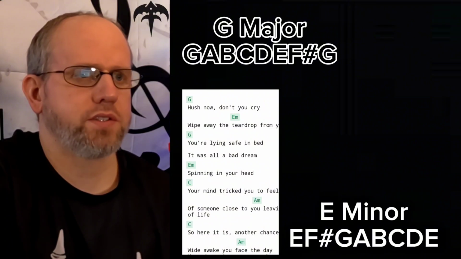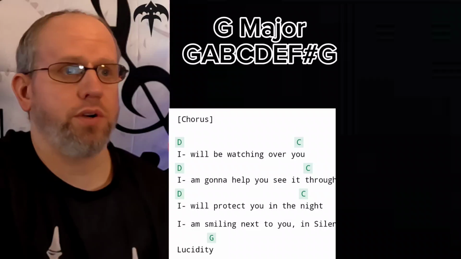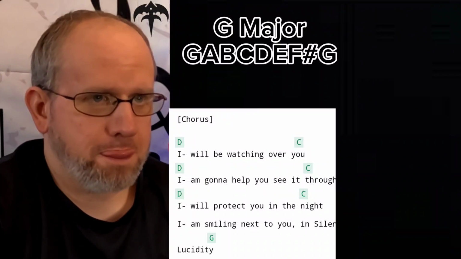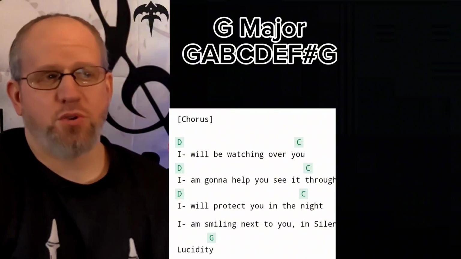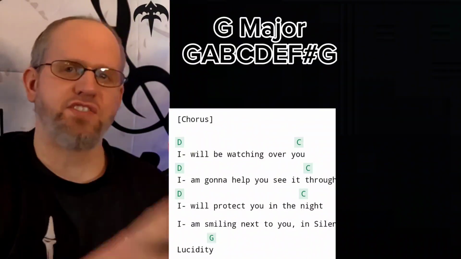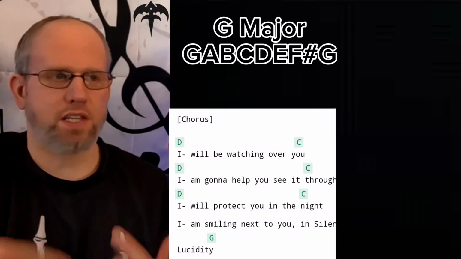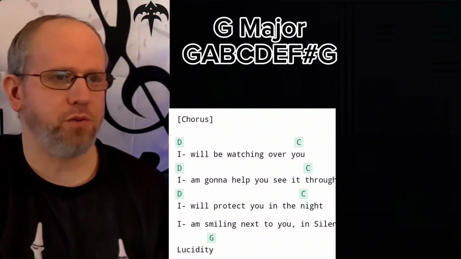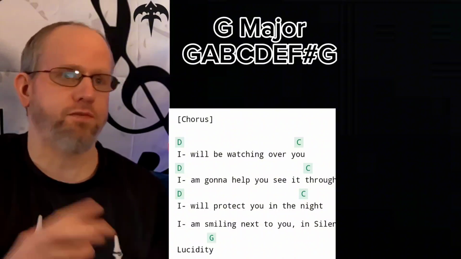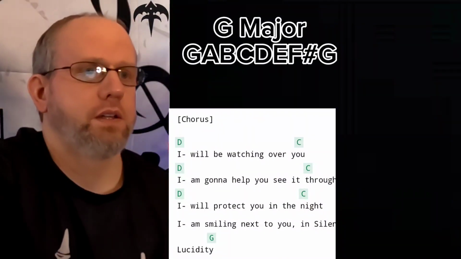The chorus, we shift up to a D chord. I'm just going to say we're doing a 5-4 in G major. It's going from D to C. And then finally at the end of the phrase, before the solo kicks in, it goes back to the G. So it does like a 5-4, 5-4, 5-4, 1.